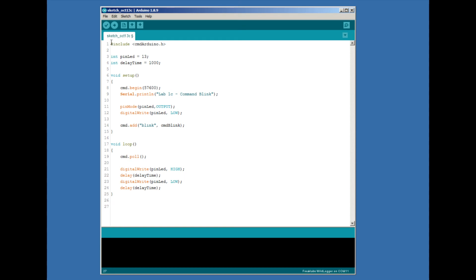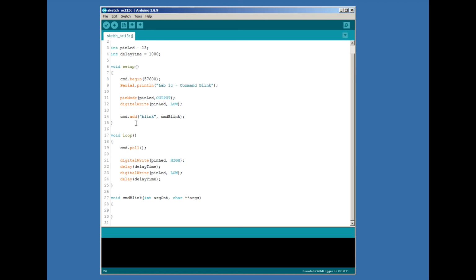Under the loop function, we'll create our command_blink function, passing it our 2 standard arguments, argCount and args. In command_blink, we're setting the delayTime variable to whatever we type into the serial console after we've typed our command keyword blink. Remember that whatever is entered into the serial monitor is a string, but our delayTime value or argument needs to be an integer. So we need to convert it using the command.convert function and passing it the correct string to convert.